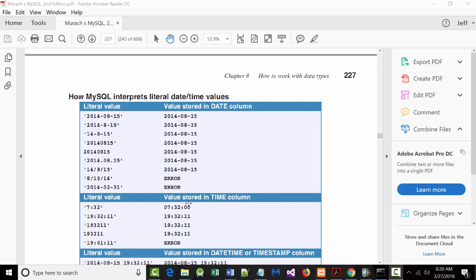So they show you here on page 227 how MySQL interprets different things. Now notice it says 14-8-15. It says that'll be right. You're not guaranteed that'll be right. I've seen instances where you put the 14 in there and it thinks it's 1914. That's why the recommendation is that you always put in 4 digits for the date.